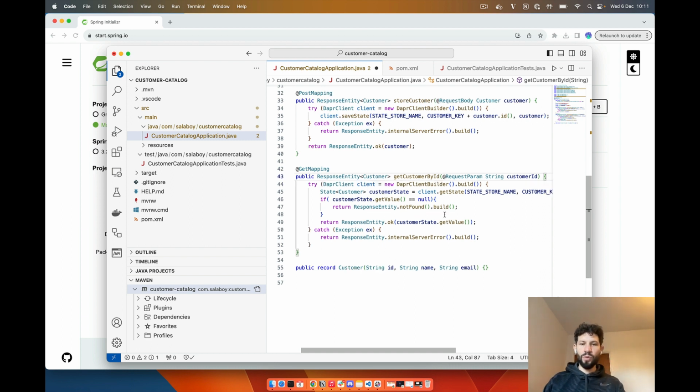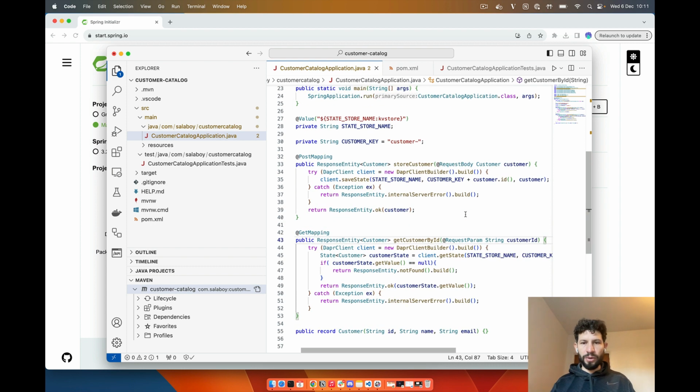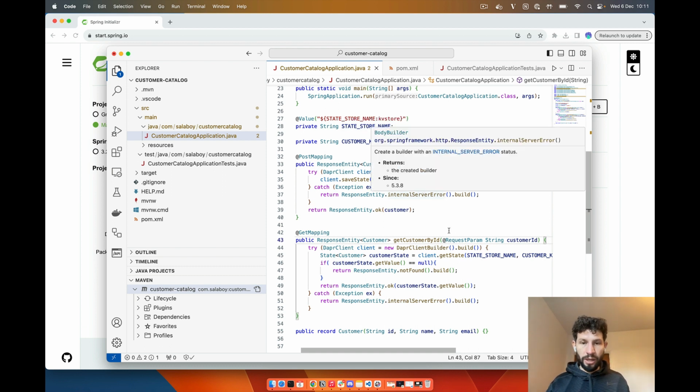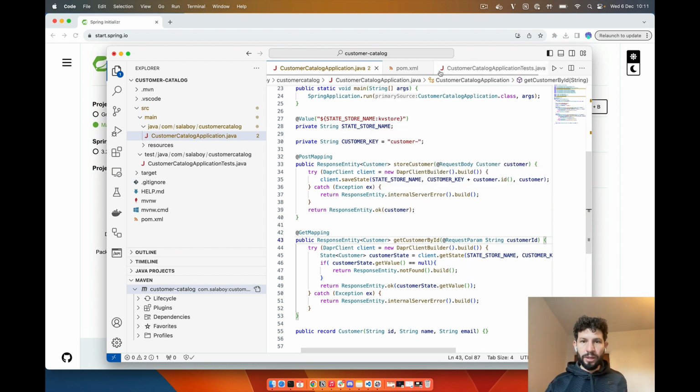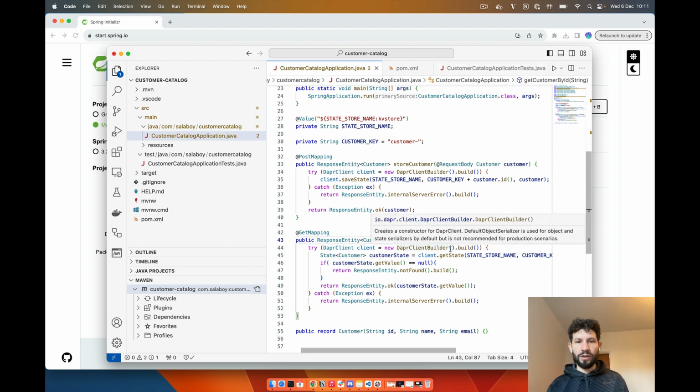But these APIs will require Dapr to be running somewhere. If you create a container, deploy this into a Kubernetes cluster where Dapr is running, and you have a state store component configured, then everything will work. But what about the tests? If we want to run tests here and we want to validate that this functionality is working.